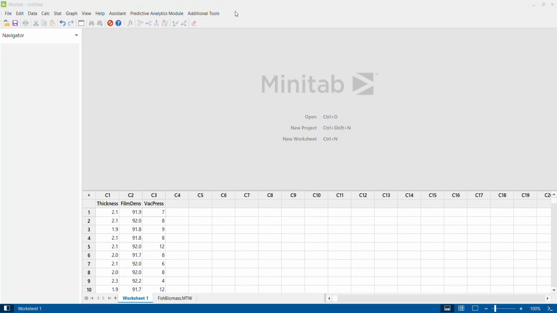As part of the Minitab tutorial series, we are seeing how we can use different tools, techniques and graphical representations available in Minitab. In this video, we will understand about a 3D scatter plot. Let's get into the video.